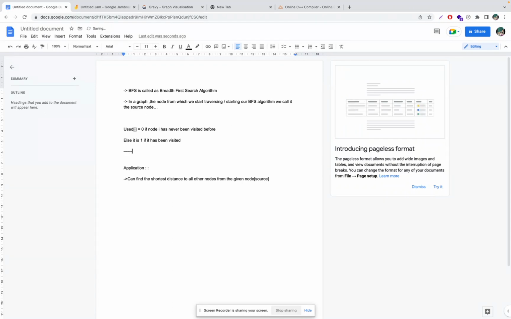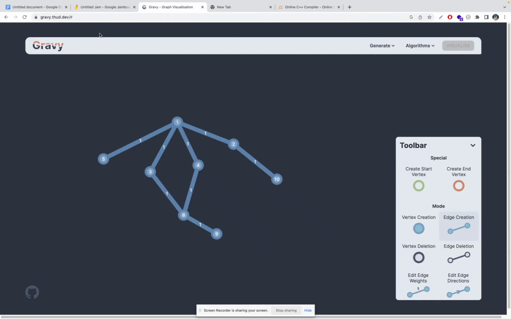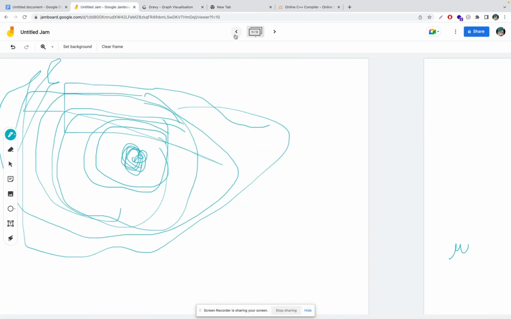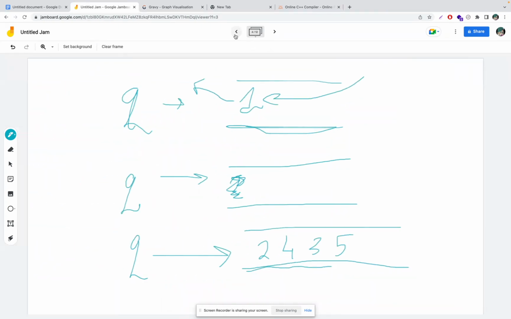So guys, now the source node is 1. We push that source node to the queue, so in the queue we push 1. We did that in this example also: we push this node 1 to our queue. I hope it is very clear. After that we run this algorithm. Now what we do is remove this node and add all the nodes which are directly connected to 1.